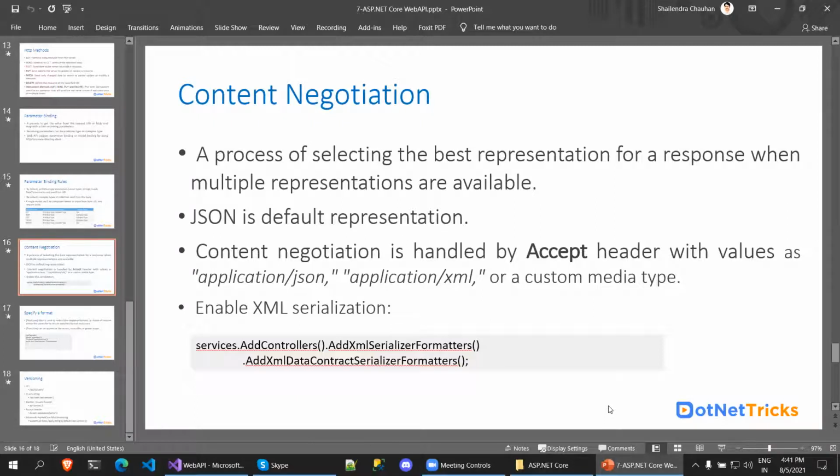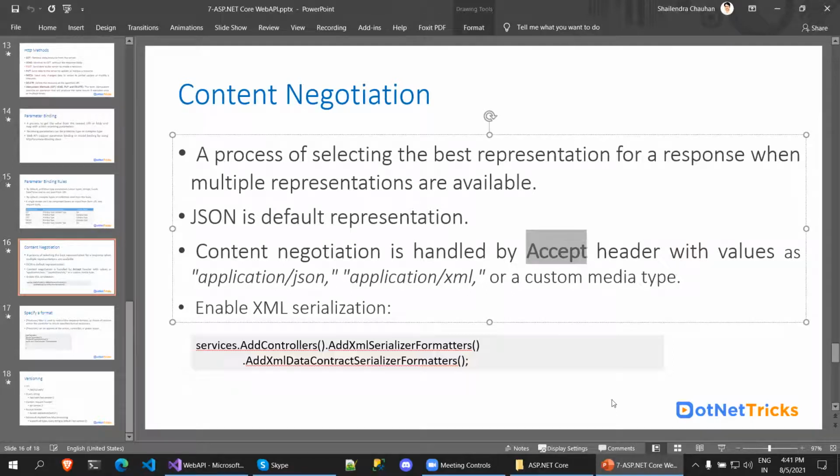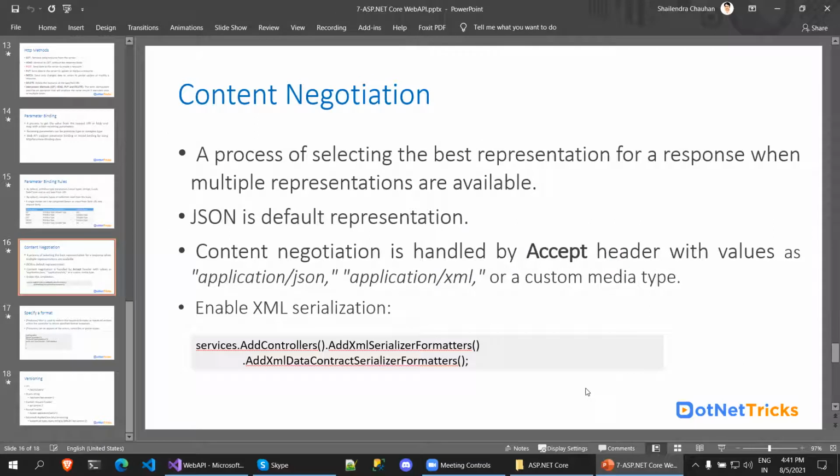So we have an Accept header. Using the Accept header, we do the negotiation of the data. If in the Accept header we pass the value application/json, it will return the data in JSON format. If I send application/xml, it will send the data in XML format. By default, ASP.NET Core Web API supports the JSON format. You don't need to define it explicitly.